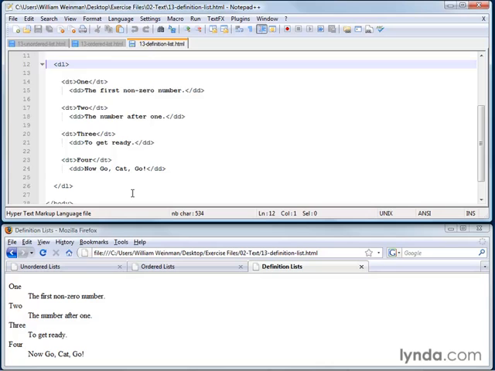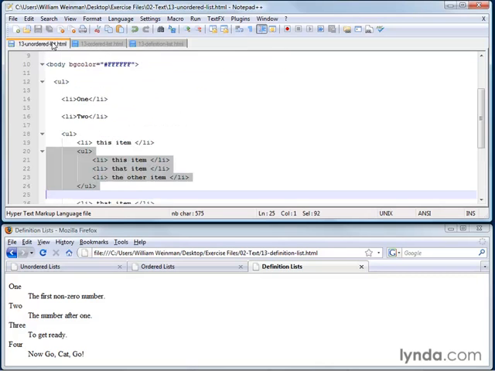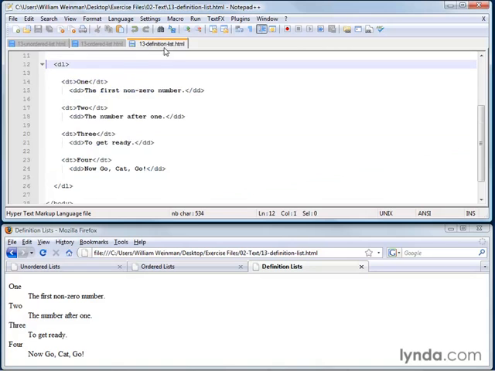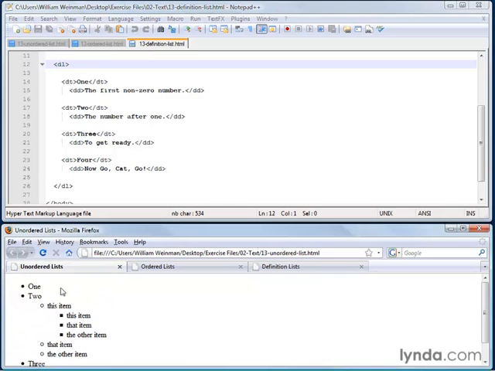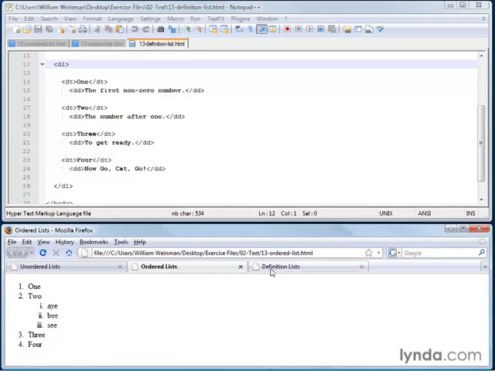So these are the different types of lists. You have 3 types of lists. You have the unordered list, the ordered list, and the definition list, and they look like this in the browser. Unordered lists, ordered lists, and definition lists.